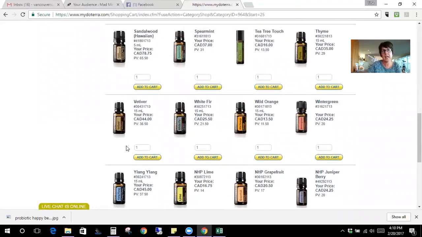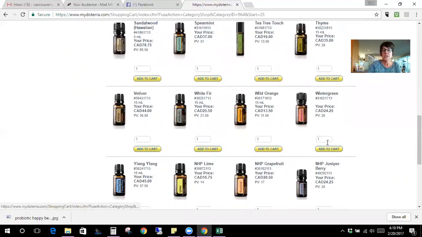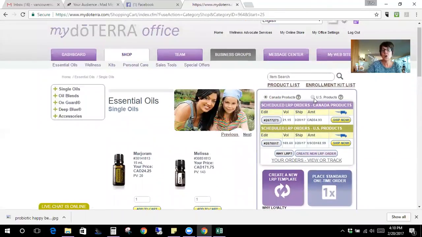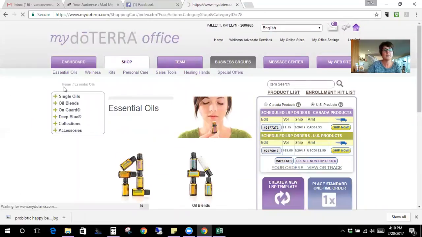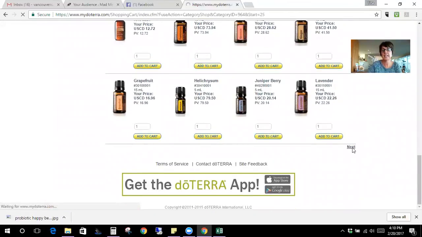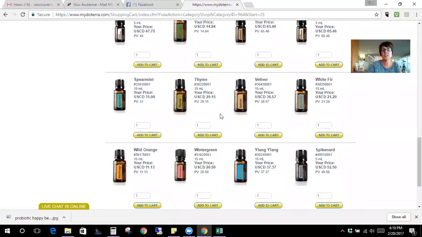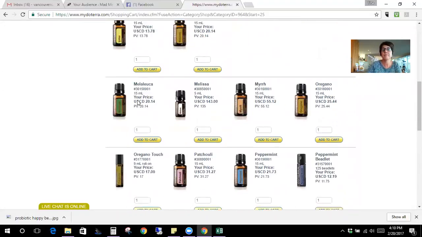So petitgrain and, what else? The new one, spikenard. Those three are the only ones that are not available in Canada. So if you were to click on US products, you go to essential oils, the single oils, and then scroll down, click next, and go to the R's. Then there's Roman chamomile, and it has the US price there. And so it is available from the US side.